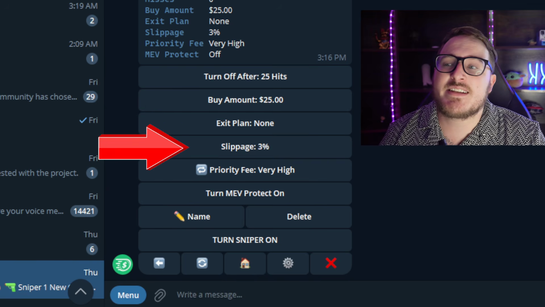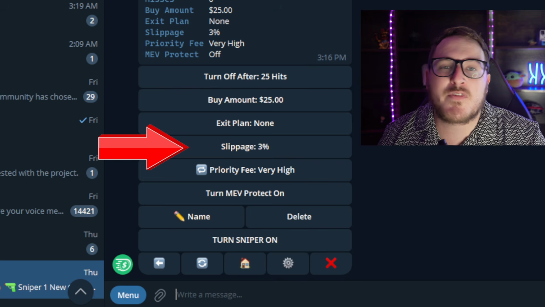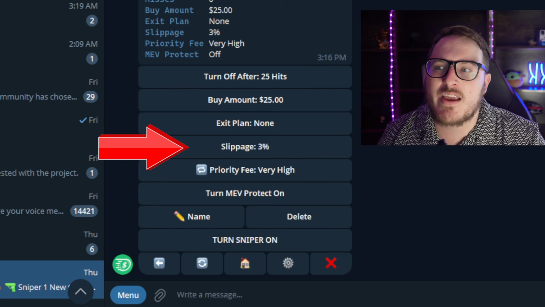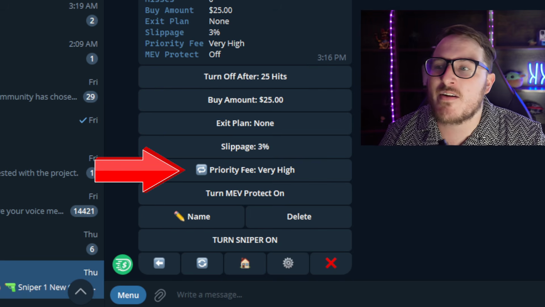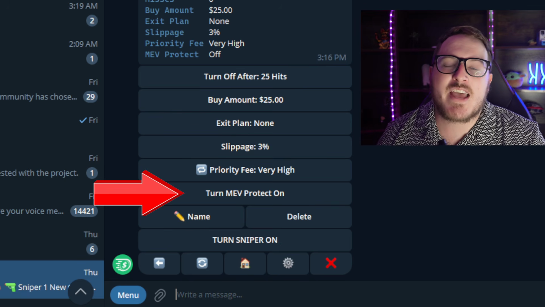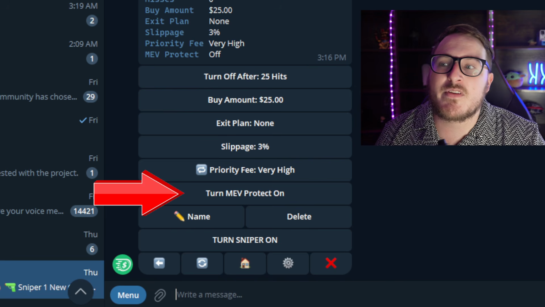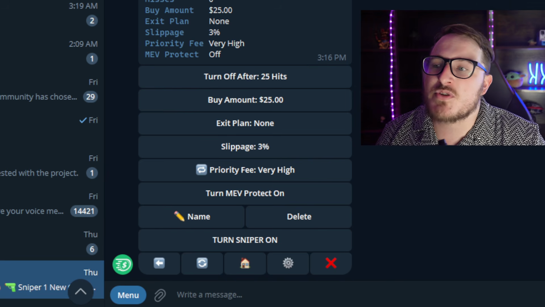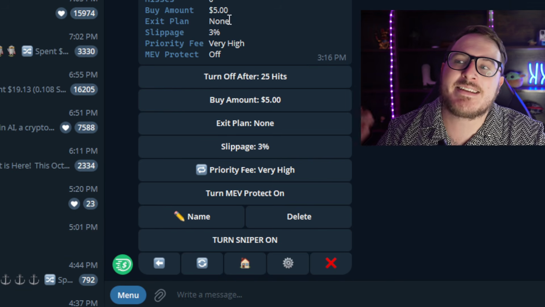Now the slippage by default is set at 3%. For this video, we're going to go ahead and keep it there. Priority fee default very high. We're also going to go ahead and keep that there. And MEV protect, it is by default off, but if you'd like to turn that on, you can do so as well. First up, let's go ahead and head into exit plan.